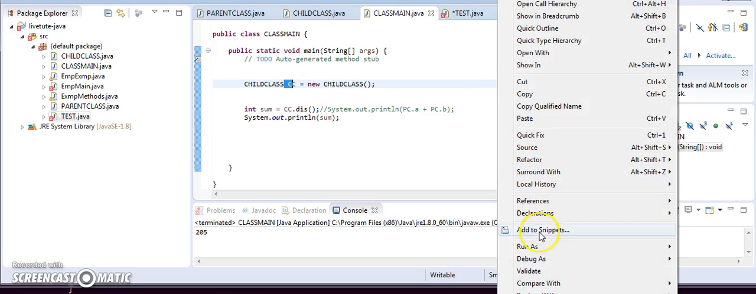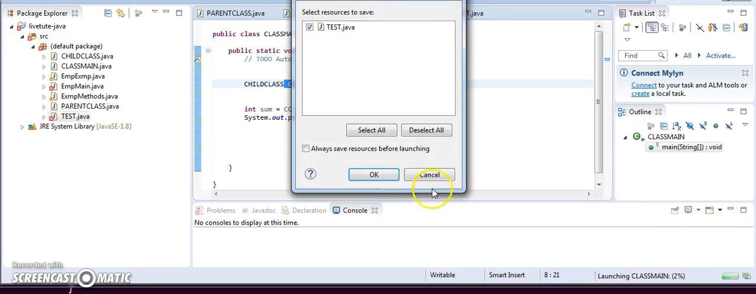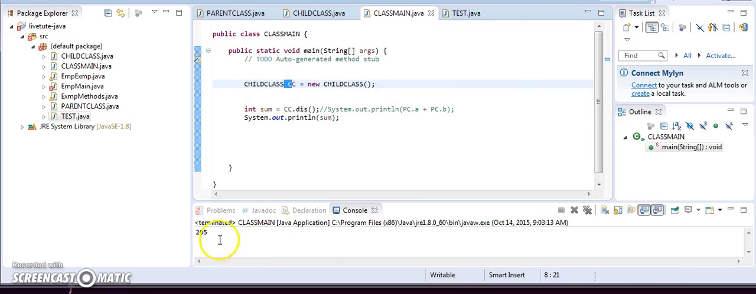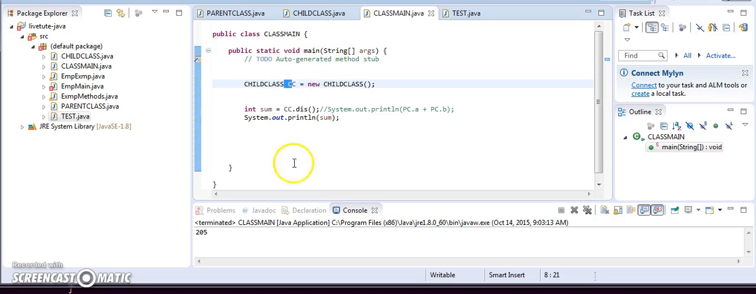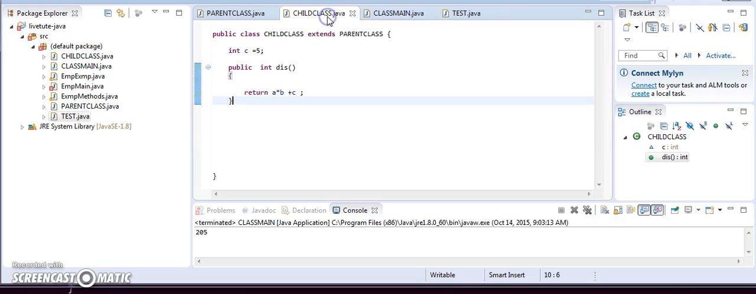Right, now let us see what happens when I run this. You can observe the output is 205. So how does it happen? Execution starts from the main class. It creates an object for the child class, and the child class calls a function called display. Immediately it goes to the child class display function, where you are returning A into B plus C. Of course the C value it has taken from here, but A and B are unknown here.